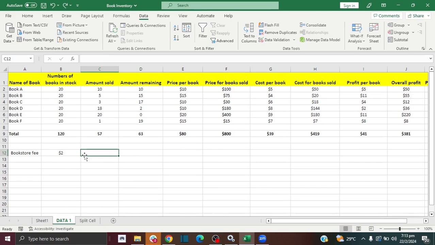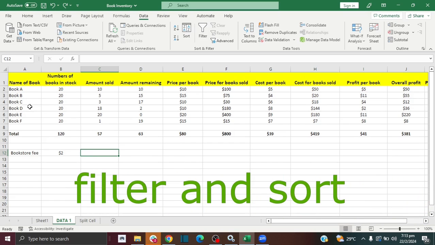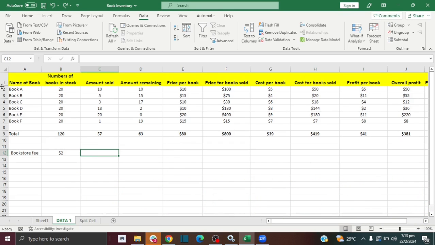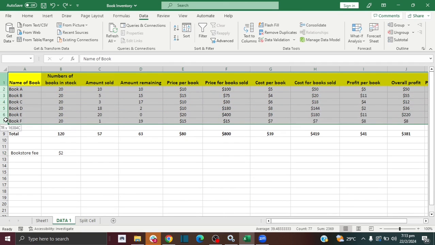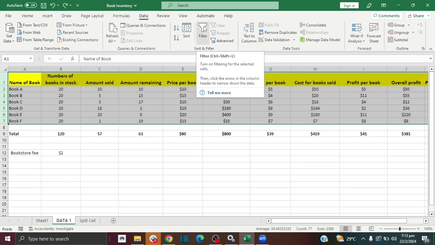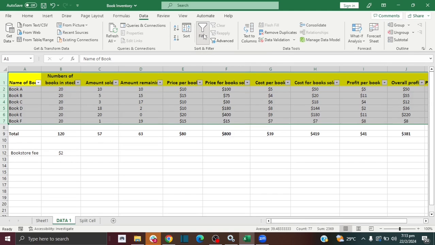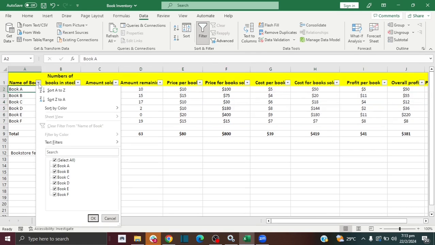The next thing I wanted to show you in this Excel tutorial is how to filter and sort. So I'm just gonna go ahead and highlight all these books here, and then I'm going to click on the filter function. Make sure that you're in the data tab, and then you click on filter. And as you can see, there's this little drop down tab here that you can use to sort the different data. So if you want to sort from A to Z or Z to A, you can sort by that.